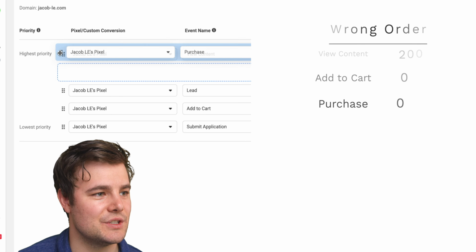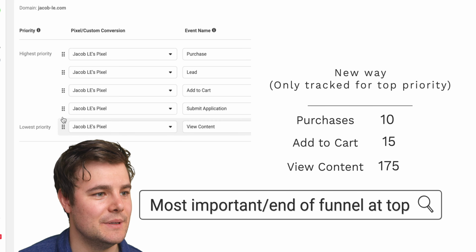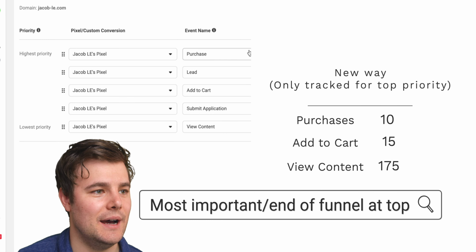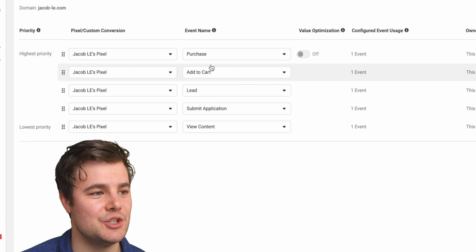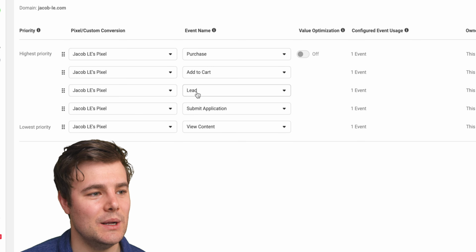Whereas if purchase is at the top and view content is at the very bottom, now if people only view content, it'll track for that. But if they submit an application, it'll track for that all the way up, so you're actually tracking for purchases. I obviously always do purchase, then I'll do either add to cart or initiate checkout. And then if you're doing lead capture, that's important as well. View content is definitely good to have in there.